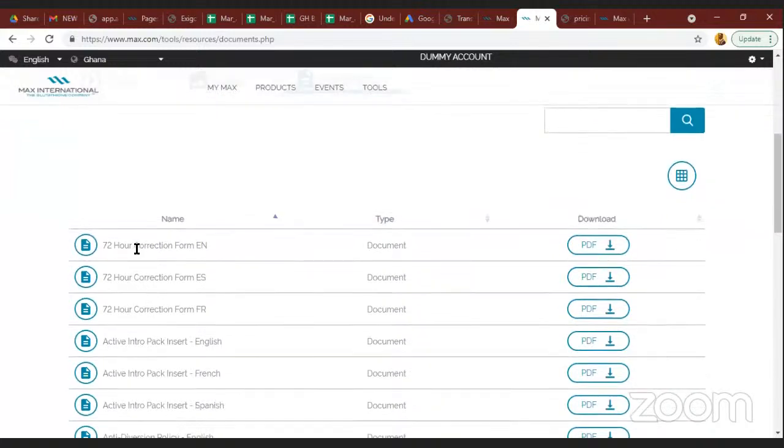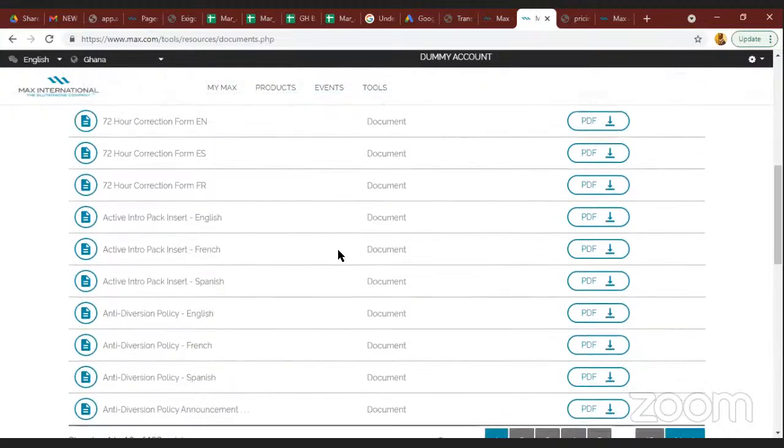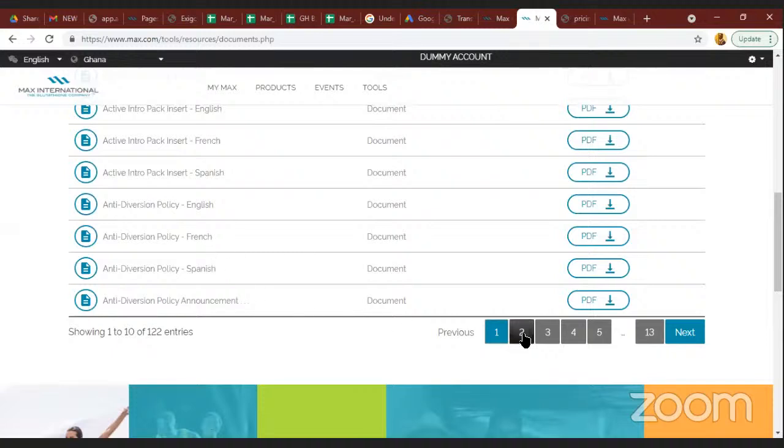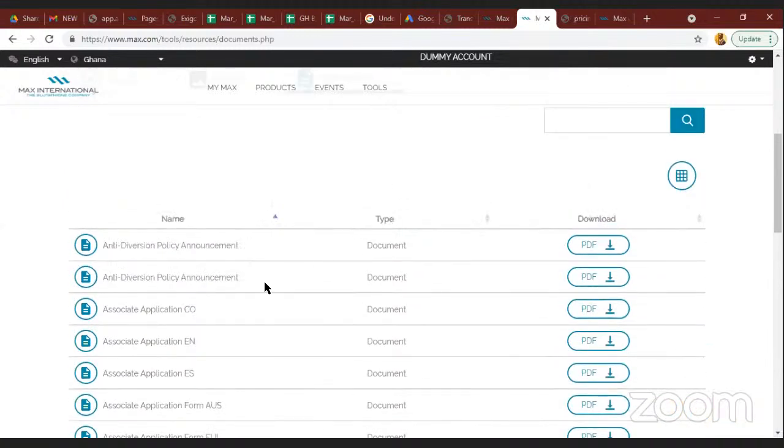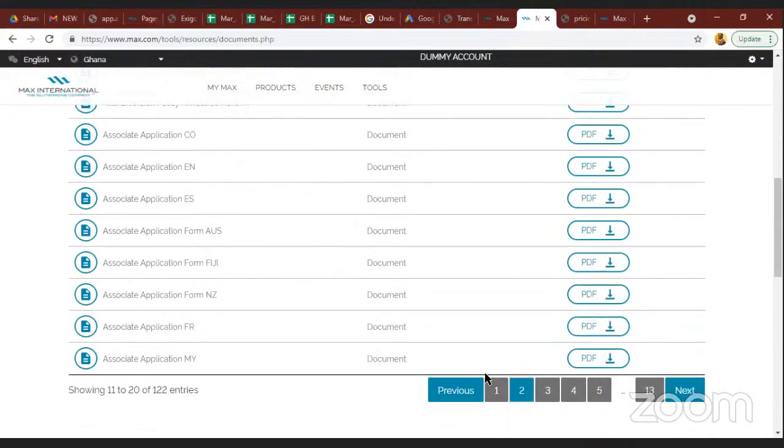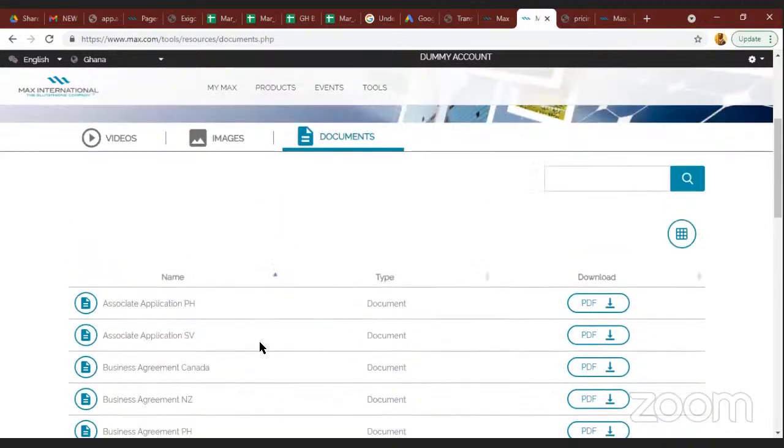There's a 72-hour correction form. I believe most of you know what this is. You can download it, fill it before you submit it to the office. And there's so much you can get access to from here. There's an associate application form, which is added to a sponsor change form when it's being filled. So right now, you can get access to all the documents that you need.